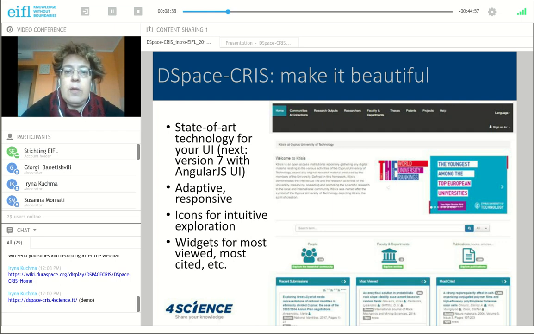So you see, for instance, here the homepage of the repository for the Cyprus University of Technology. Of course, it will be aligned to the new Angular user interface, which will come with DSpace 7. So it will also be adaptive and responsive. It is already like that, but we are working to improve it. It has icons for intuitive exploration, widgets for the most viewed, the most cited. So a lot of fancy things that researchers like a lot in their institution.